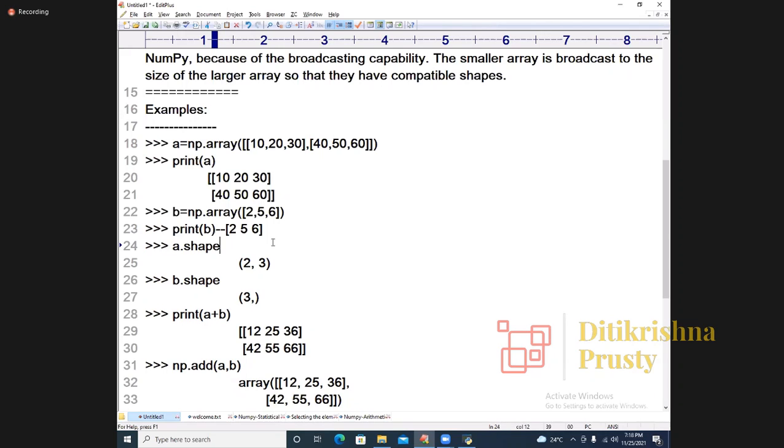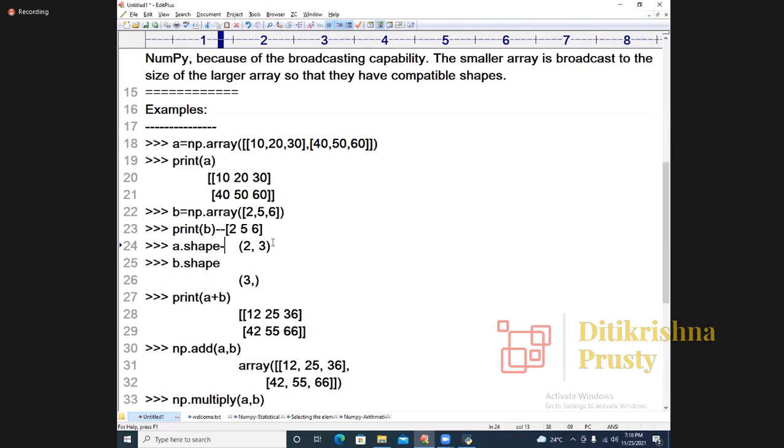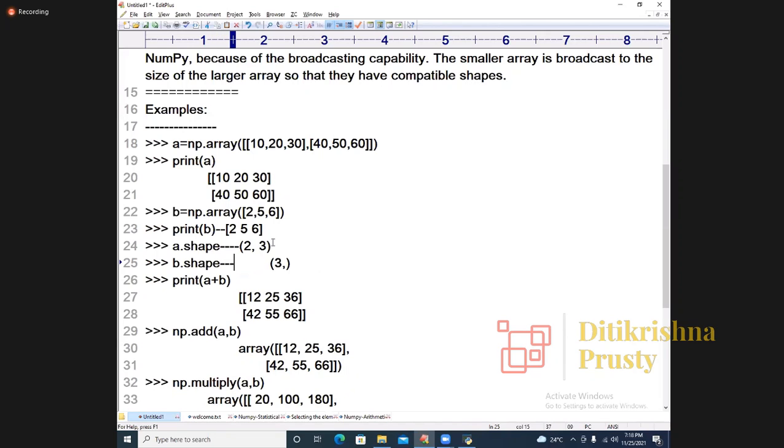A dot shape. This is the shape we are getting. And B dot shape, what are you getting here? Three columns you see. Automatically that will also be converted, and the same number of elements will be taken. In simple words, every element of this will be multiplied or added with these elements only. Instead of breaking our heads not getting it, I am saying that here two rows are there.